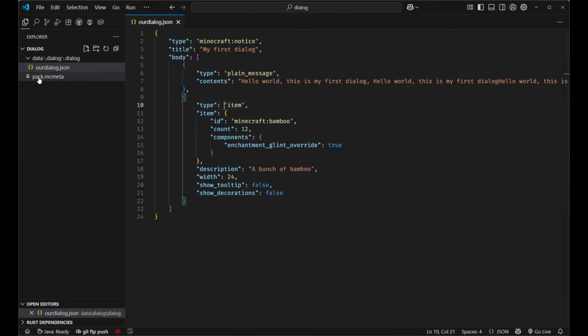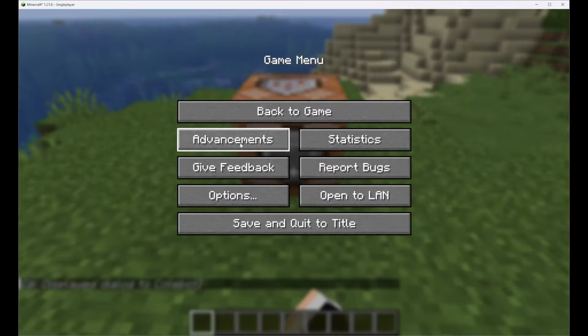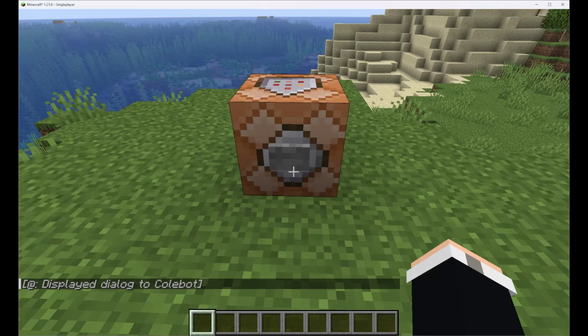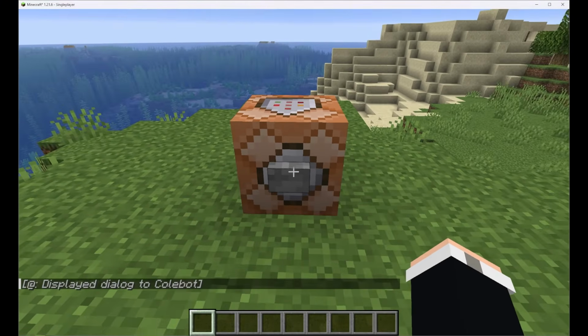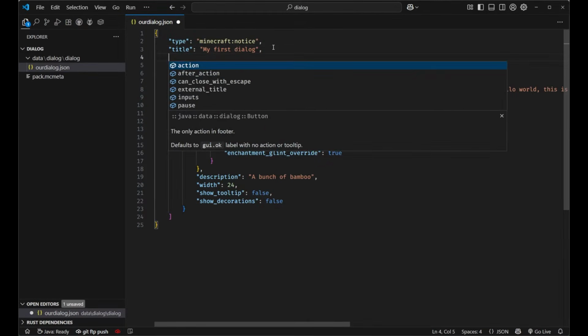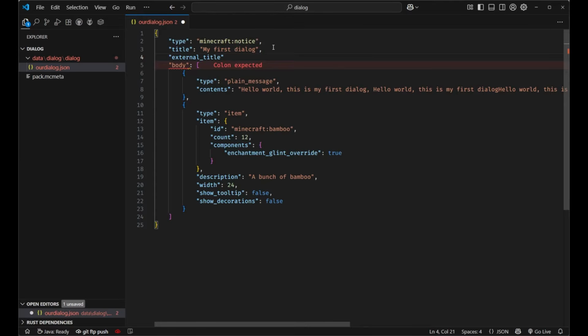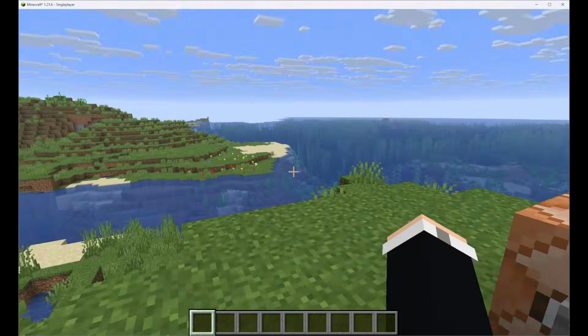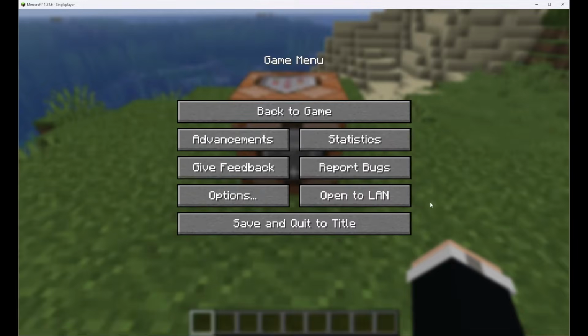Now let's move on and add something a little bit more interesting, which is a way to add a custom button into the pause menu so that we can open our dialog without needing a command block. The first thing we're going to do is give this an external title, and that defines what the button is going to say on the outside. I'll say MFD for my first dialog. You usually want this to be a little bit shorter than your regular title, just so that you can see it inside of this button right here.